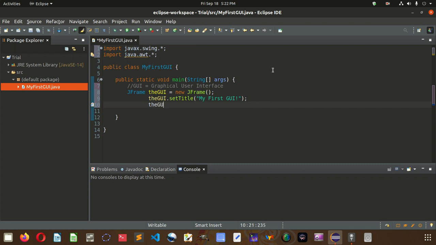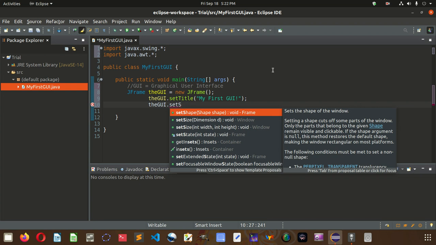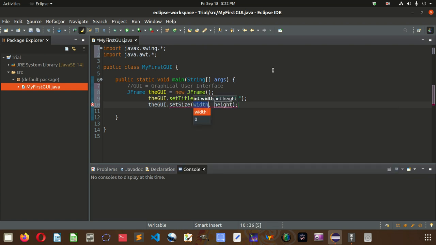New line. Okay, next thing I'm going to do is set the dimensions of my GUI. So I type theGUI dot set capital S, and I'm looking for something called setSize. And notice that there are two of them. Now either one of these will work, but I'm going to use the one that's here with width and height. Now my window is going to be 400 by 300, so I type 400. I hit the tab key, I type 300, and that's going to make my GUI 400 by 300 in size.